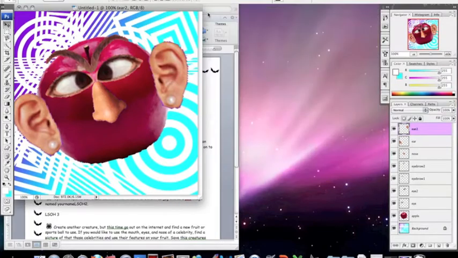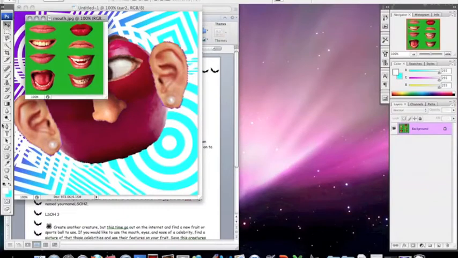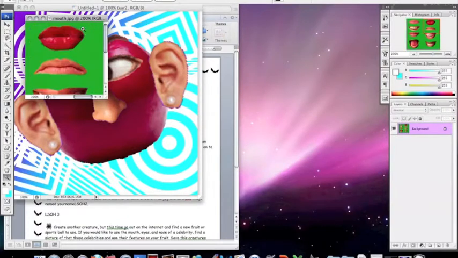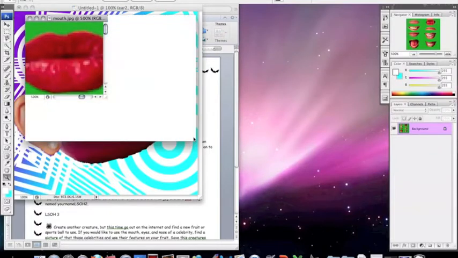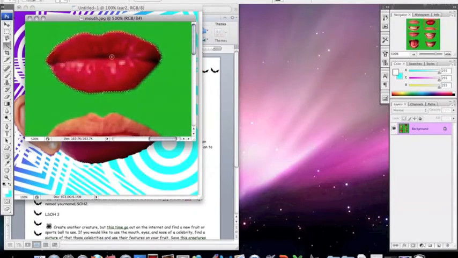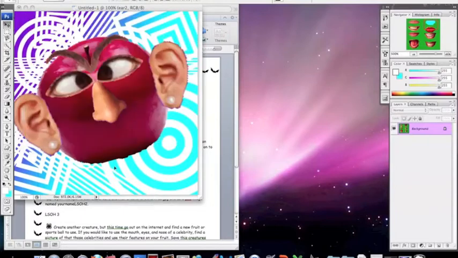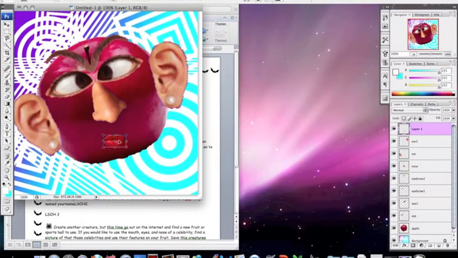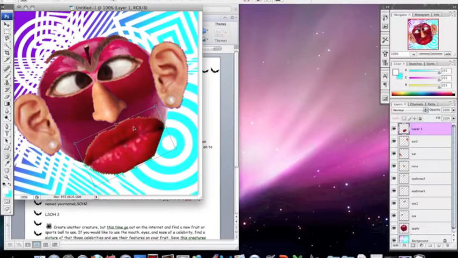I'm done with my nose and ears. So now I'm going to open up my mouth and do the same process. Zoom in. Select it. Drag it. Transform it. When I'm happy, I'm going to set that in. And now I have my first little shop of horror.